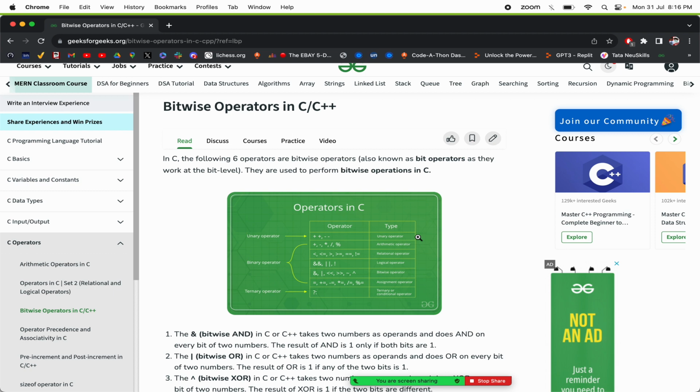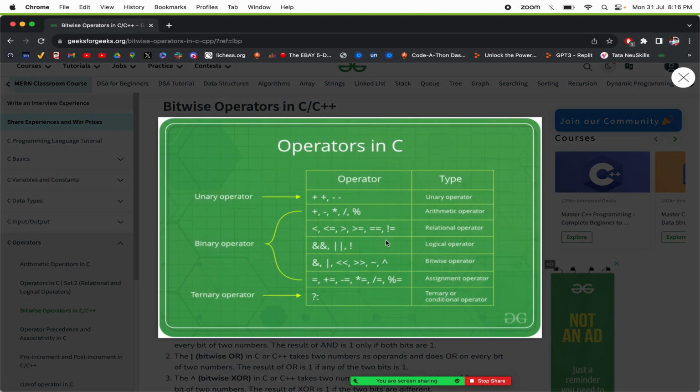So in C or C++, the following 6 operators are bitwise operators. Over here 6 operators will be given. Those are bitwise operators, also known as bit operators, as they work at the bit level. So you can call bitwise operators as bit operators also. That will be the same thing. They are used to perform bitwise operations in C++.